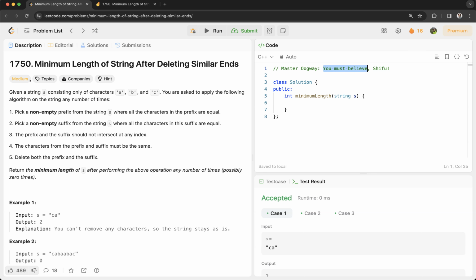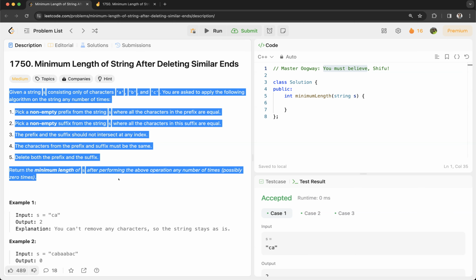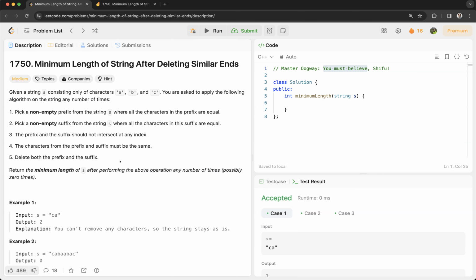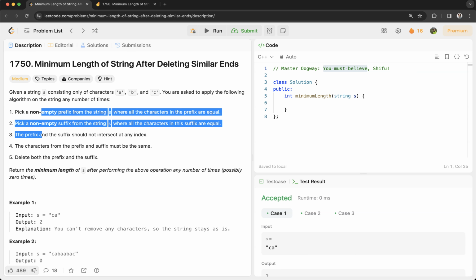Okay, so today's problem is marked medium, but it's not medium. If you read the problem, you will probably agree that this is an easy problem. Let's read it. We have a string S consisting only of the characters A, B, and C, and we are asked to apply the following algorithm a number of times.